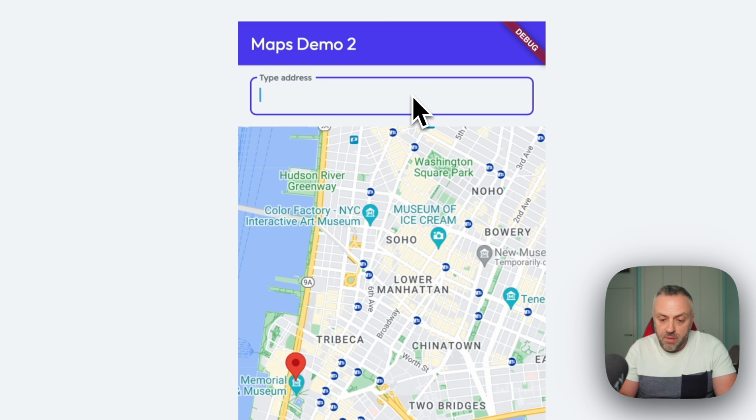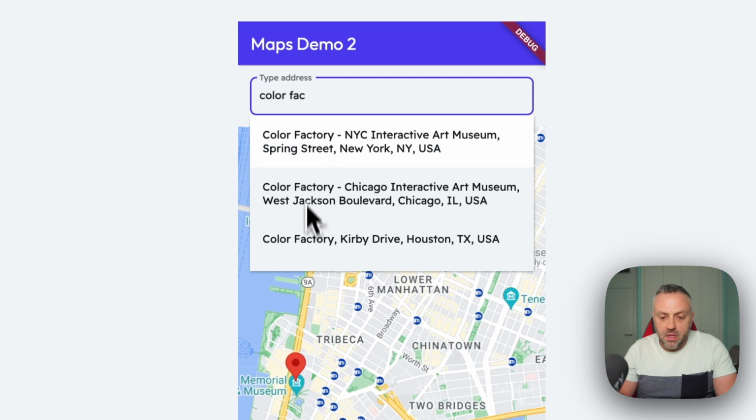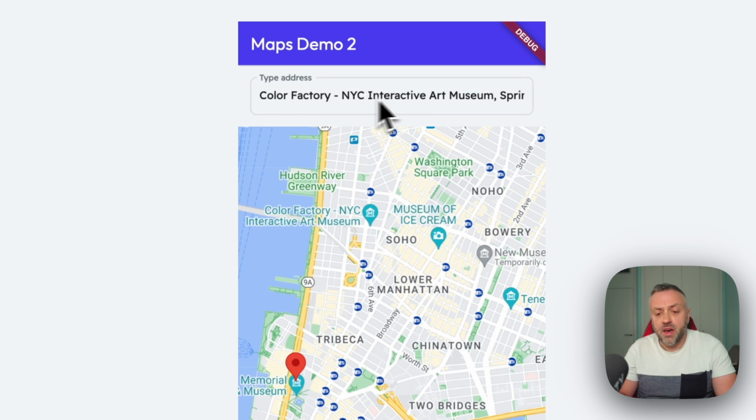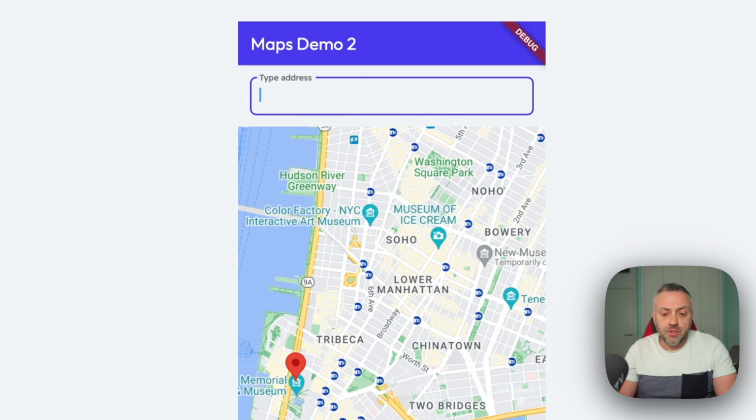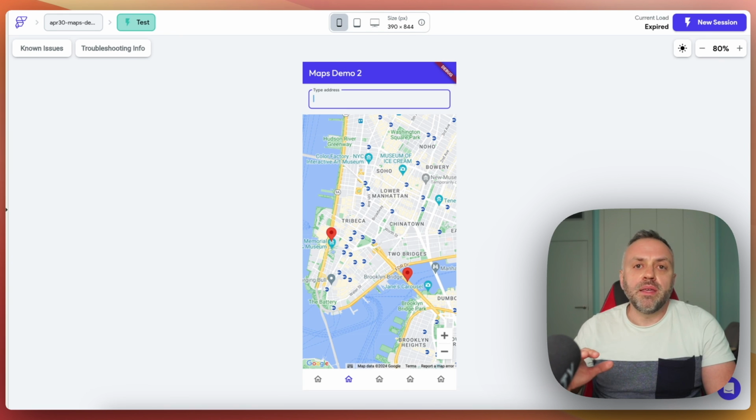I can do something else. Let's say I'm looking for this Color Factory, right? I type color, I start typing factory, and I see my options, right? We have this Color Factory in New York, Color Factory in Chicago, Color Factory in Houston, Texas. Okay, so I can select this Color Factory, and we have it right there. So this is a great feature that you probably are going to be using 99% of the time. This is an amazing feature because it lets the user search for something and have it autocomplete.